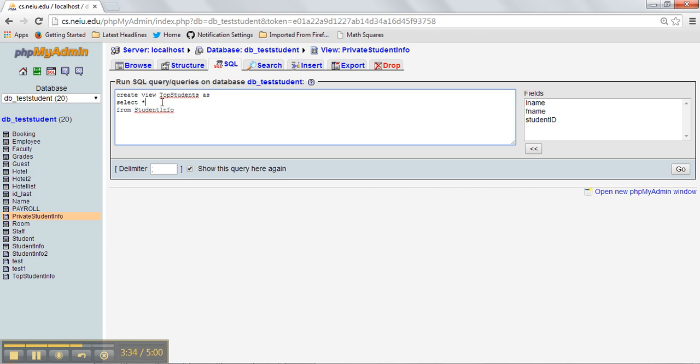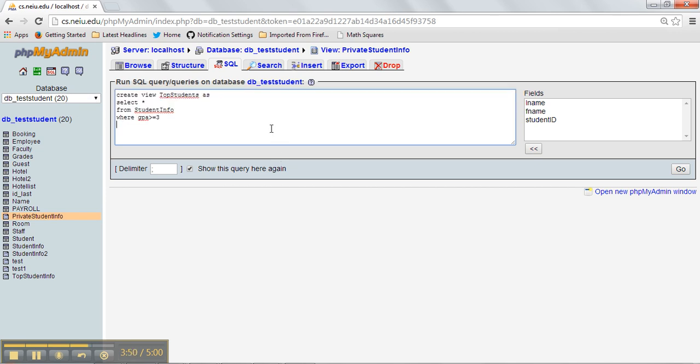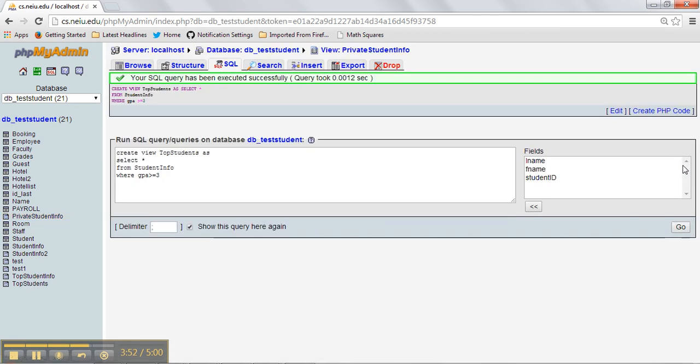So select star from student info where GPA is greater than or equal to 3. I only want, let's say, the 3s and the 4s. I don't want anyone with the 1s and 2s. I want to see who my top students are for the Dean's List or for whatever reason. Let's copy this. Okay, go.